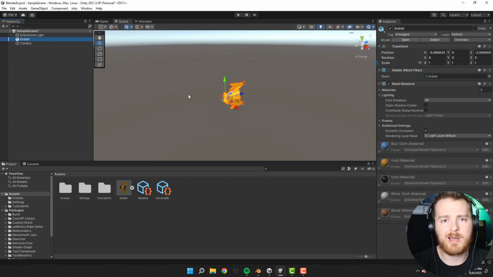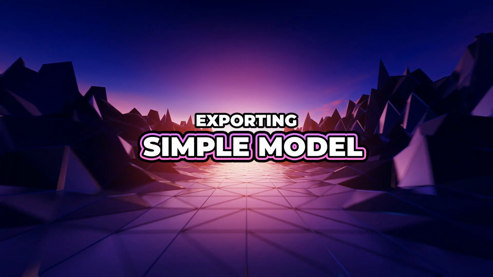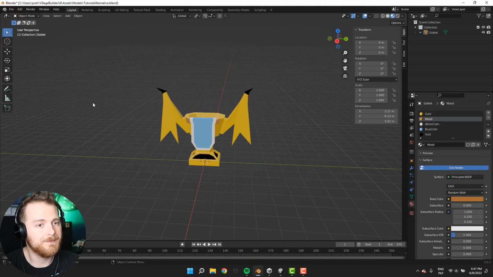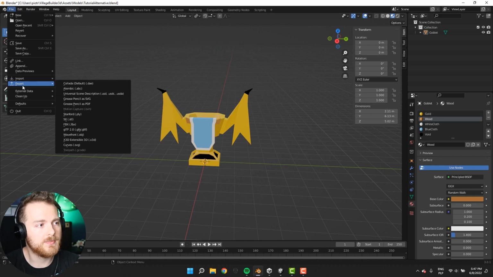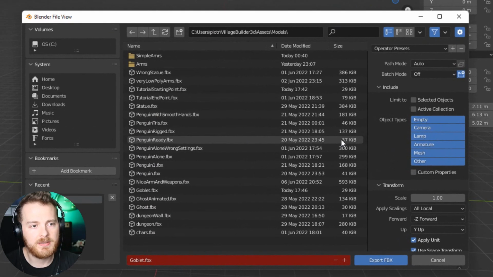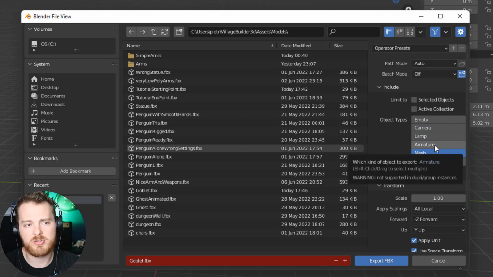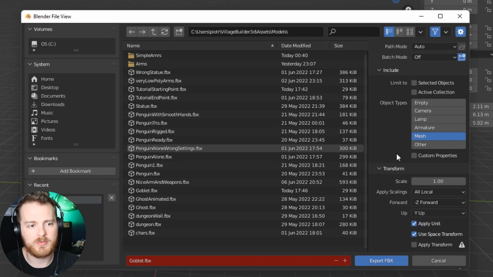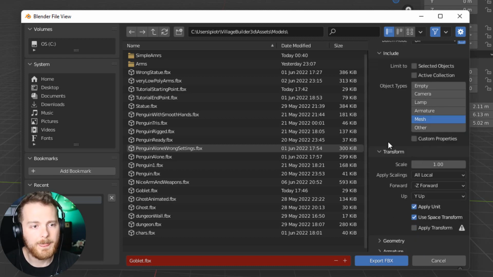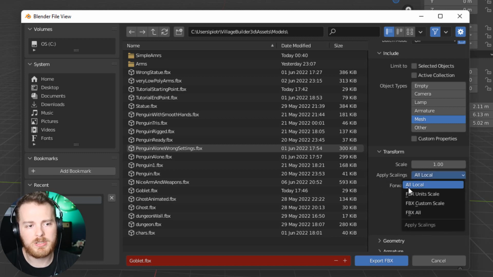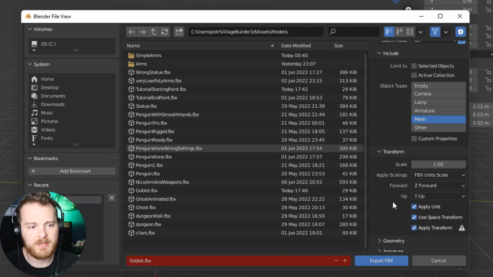So now let's have a look at how to export it properly. I'm back in Blender. Now I go to File, Export, FBX. And now there are several things I have to do. I select only Mesh. Sometimes you may want to export Armature as well, but in this case I'm going just with Mesh because I don't have any armature. Then I click Apply Transform, then Forward, I change from minus Z to Z, and from Apply Scaling All Local to FBX Unit Scale. And that is really it.